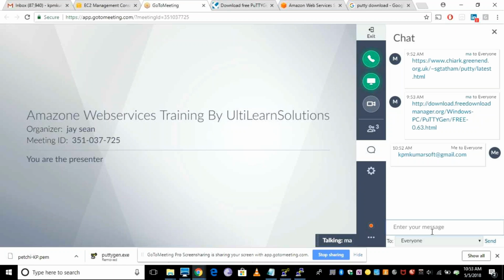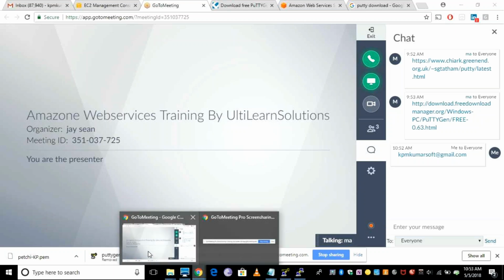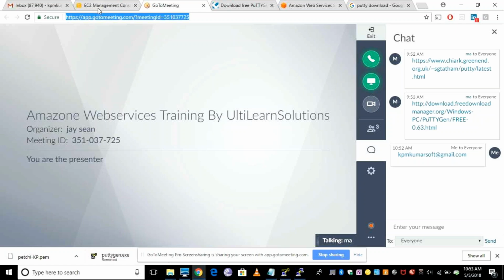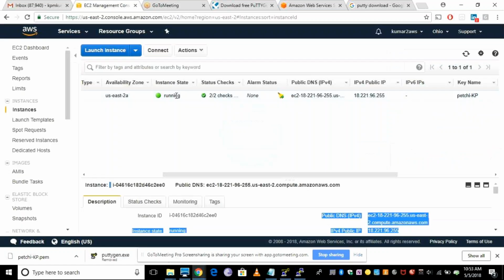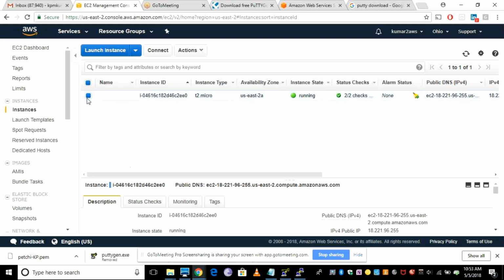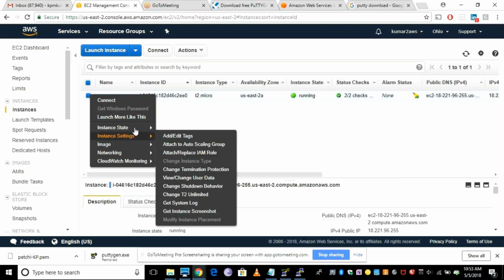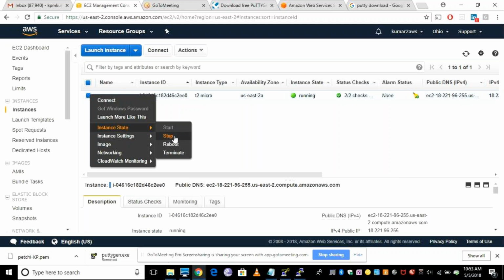Make sure that once you have connected, you delete that instance. Now go back to your EC2 management console. You terminate that instance, because this is chargeable. They will charge you. Right click on it. Instance state, Terminate. That's it.